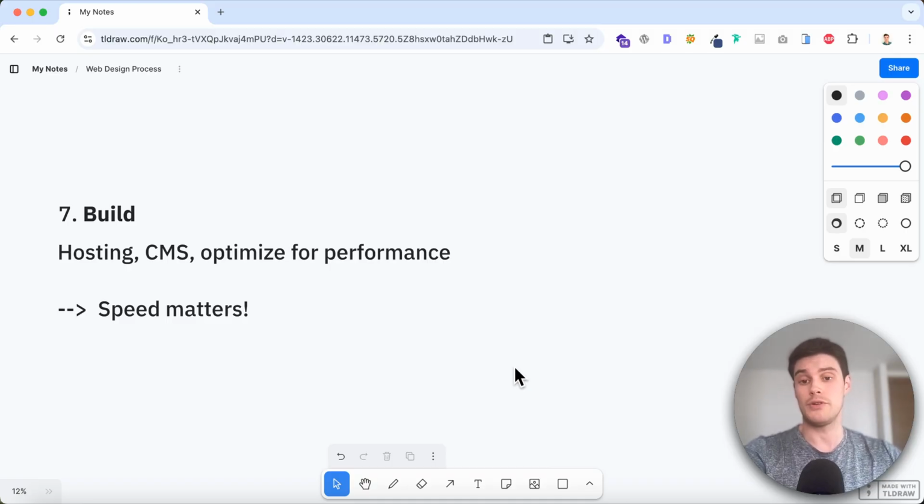And next, you want to build your site, optimize for performance. So you should compress the images, you should use caching, and reduce unnecessary code. And another important step is to make it mobile friendly, because over half of web traffic comes from phones. So test everything on different devices. And keep in mind that speed matters. A slow site loses visitors, so always aim for fast load times.